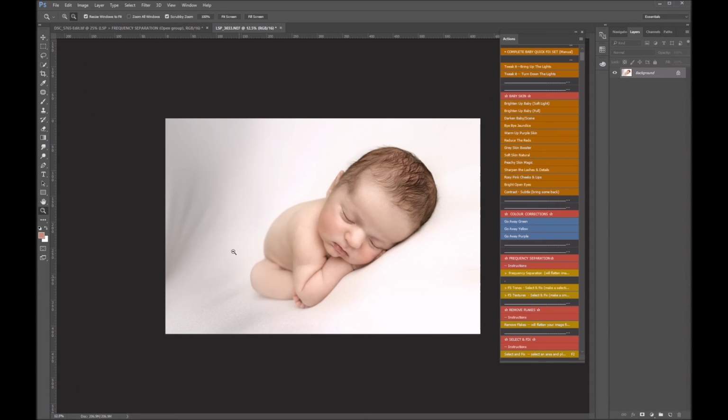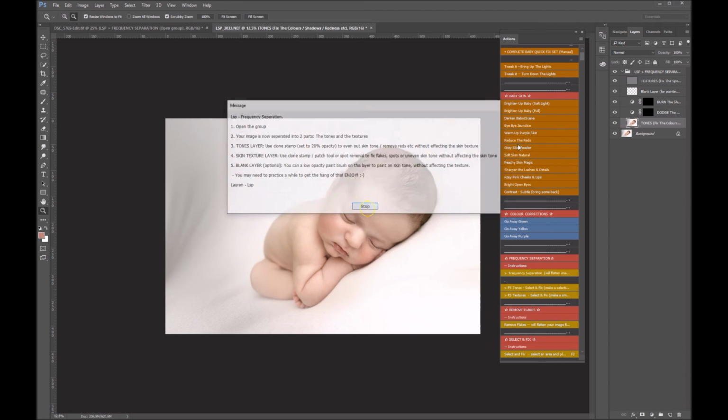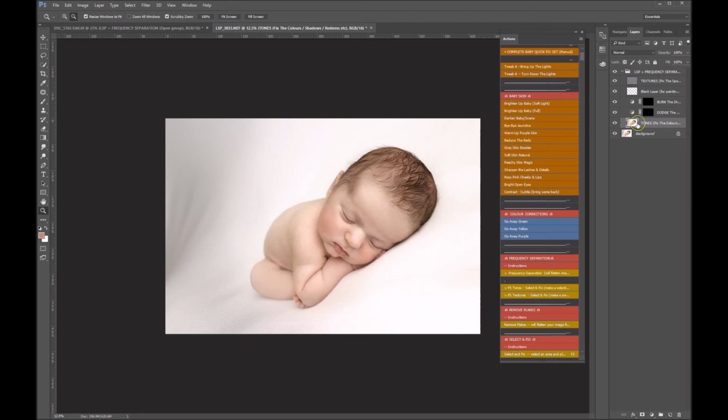Okay, so on this layer we have some blanket creases. I'm going to play frequency separation. Obviously, of course, you set up your own layers if you don't have frequency separation with the LSP, which is absolutely fine. Same difference. And on the tones layer, I'm going to select the patch tool and get rid of these blanket creases by dragging them to a smooth area.